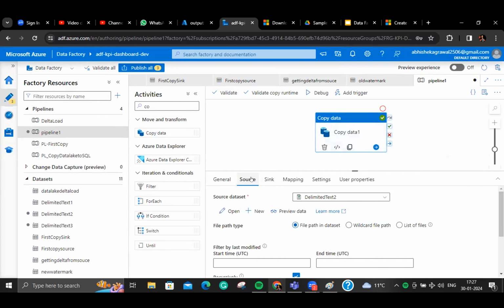Suppose your source is different, for example, you want to move the data from MS SQL. In that case, you will create a data set from MS SQL. Sink you can put as you want. Linked service, you need to choose the linked service. You need to choose which file you want to pick, and then accordingly you need to do it.